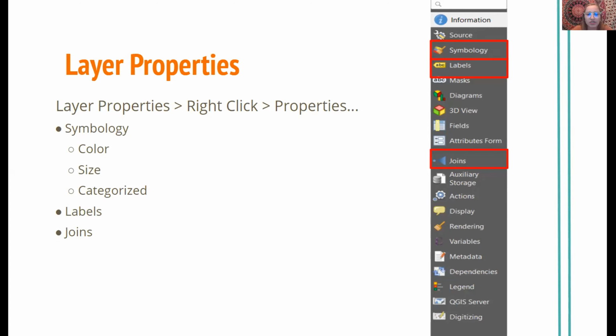So layer properties is full of information about the layer you are working with, and you can also edit the layer from here. So to access the layer properties, right-click the layer you want to work with, and you should see properties at the bottom of the list of options. Within the Properties tab, you will see menu options on the left, including Symbology, which allows you to play with the color, size, and display type of the shapefile.